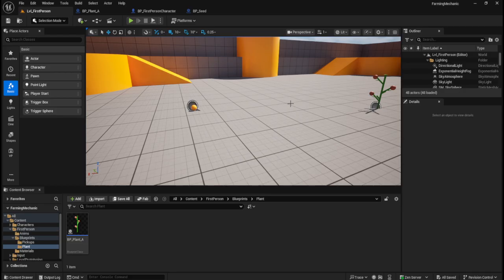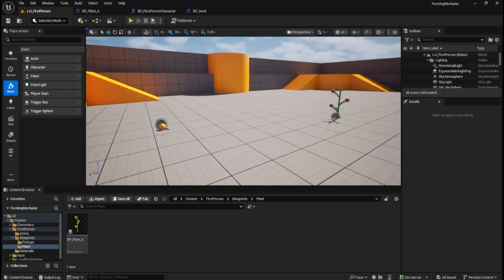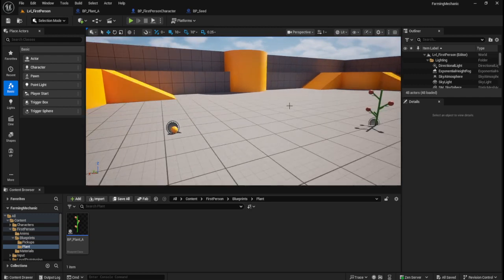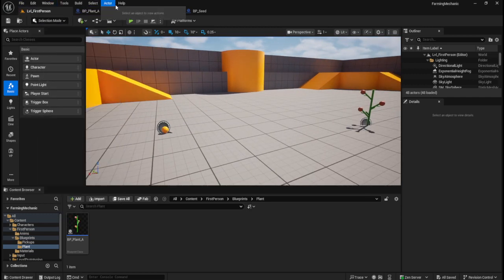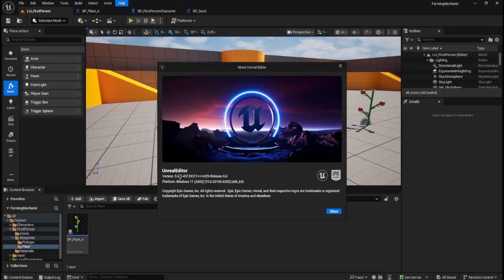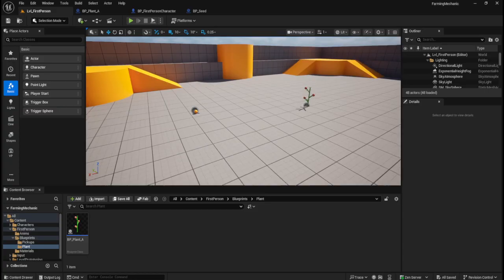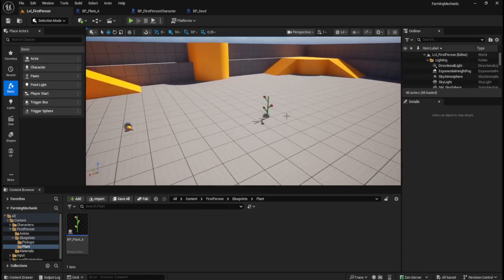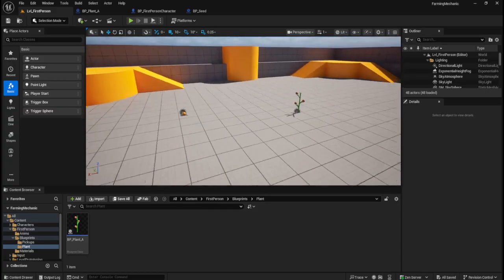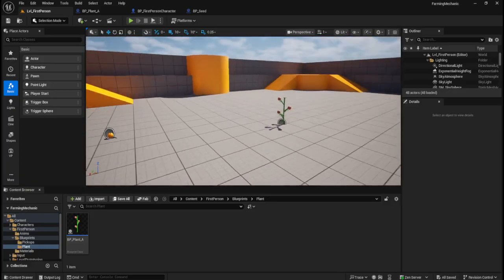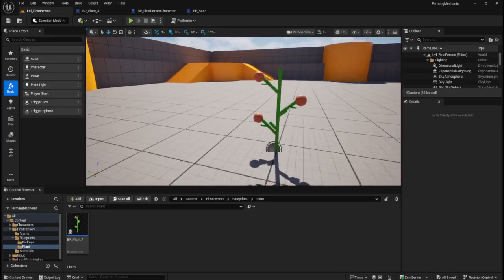Welcome to the stream. My name's Mike, and we are in Unreal Engine, and the version we're using is 5.6.0, I believe. Let's just double check that. It should be 5.6.0. Yeah, 5.6.0. There we go. So what we have is we have our seed and then we have our plant.